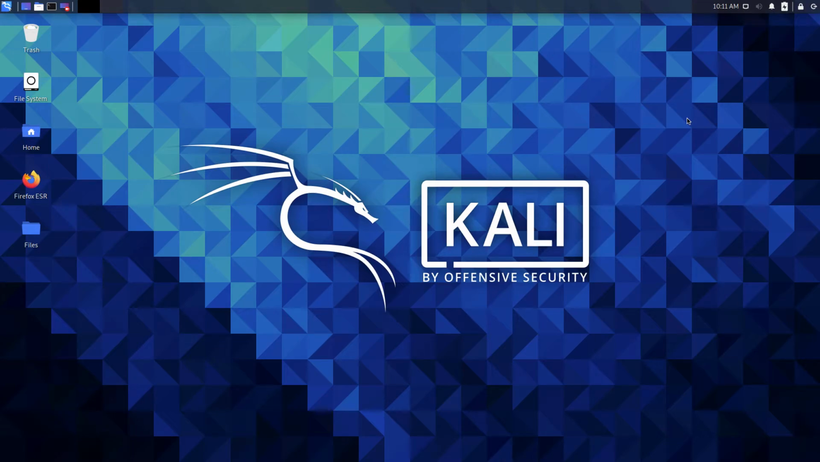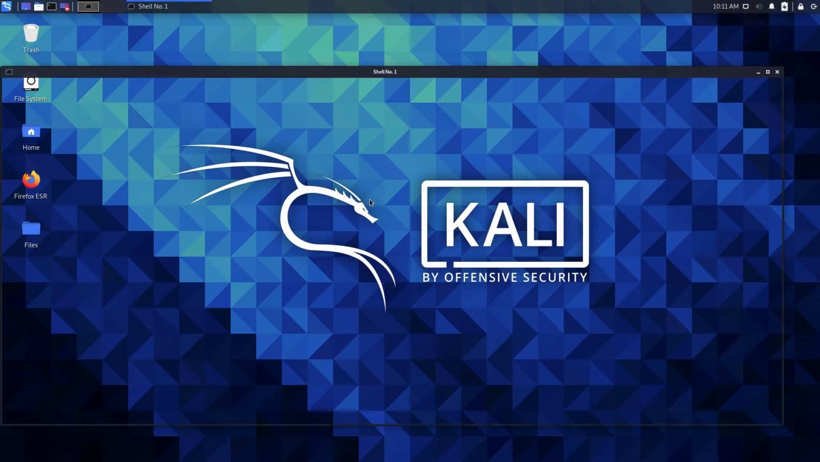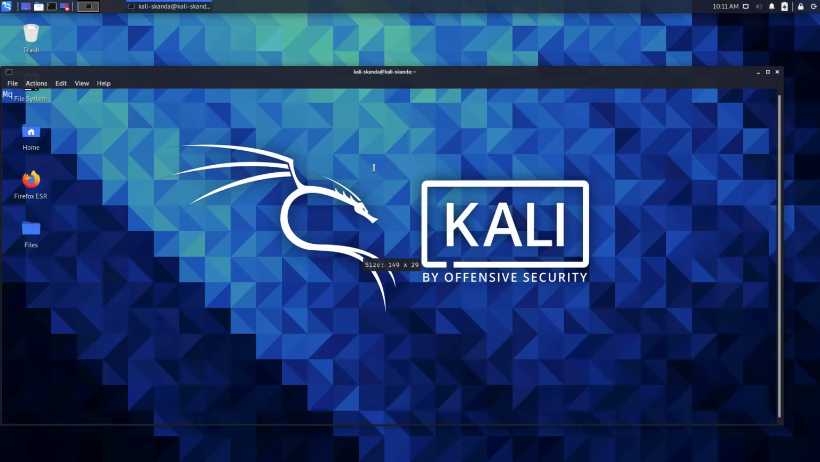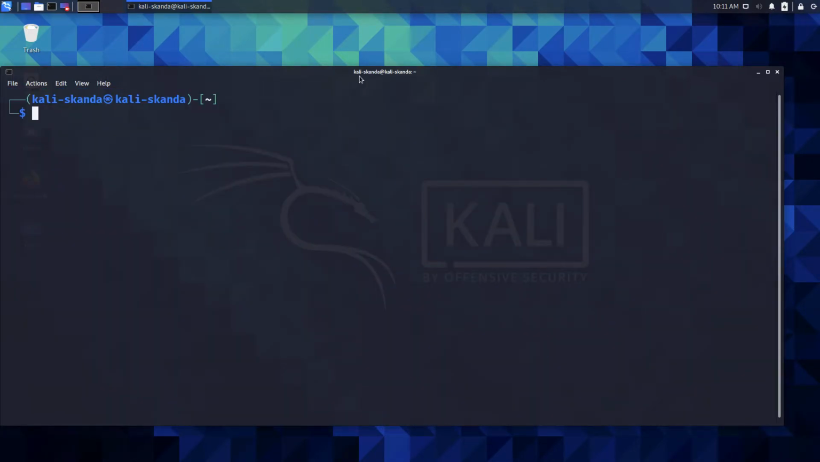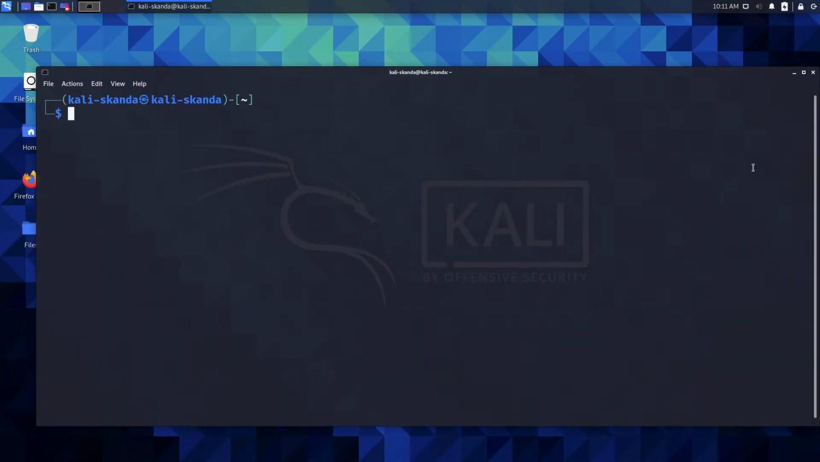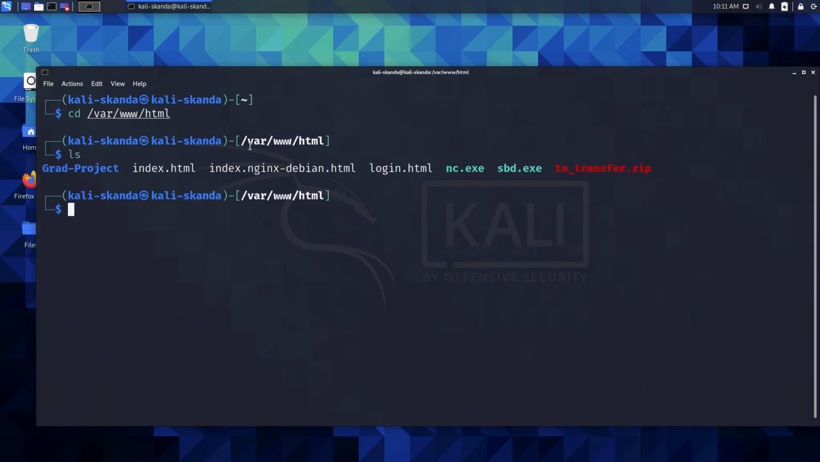Let's see the files I used for the web app, the HTML page and the PHP page. So let's open a terminal. Typically the files are stored in the var/www/html directory. So let's just cd into that, and let's see what files we have here.